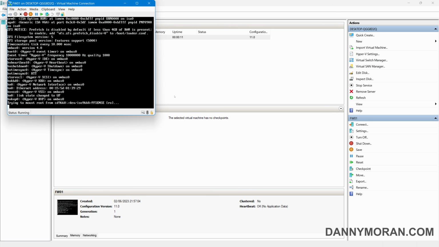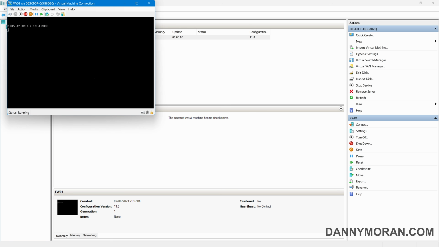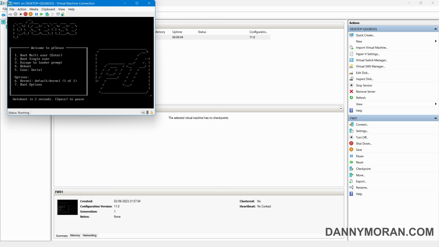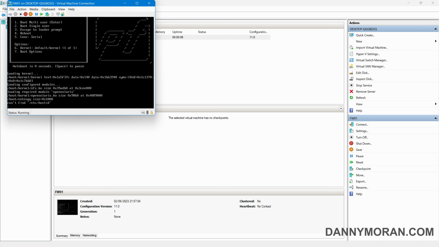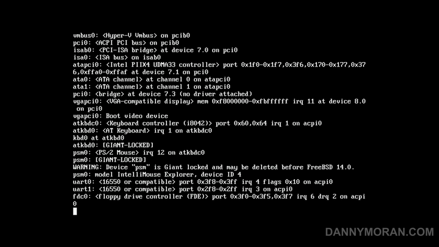And then if we come back, we'll just hit reset. This should then start to boot from the local drive, and then it'll continue with the installation process.